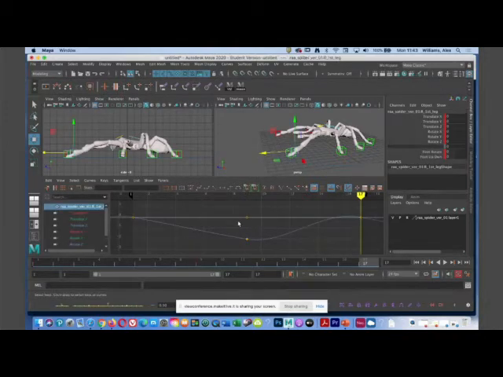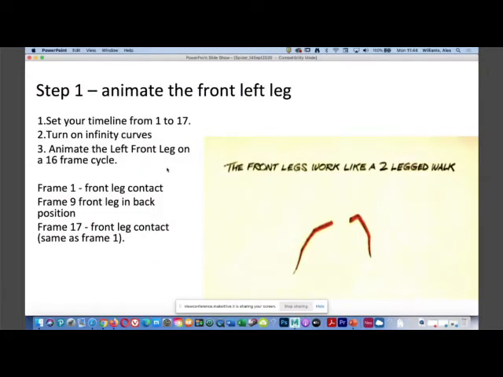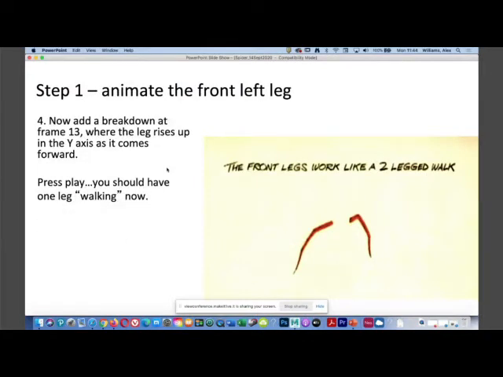Okay, so now we've got our foot going backwards. Let's go back to the PowerPoint and see what we need to do next. So the next thing to do is add a breakdown at frame 13, where the leg rises up in the y-axis as it comes forwards. We're then going to press play, and we should have one leg walking. So let's go ahead and do that.